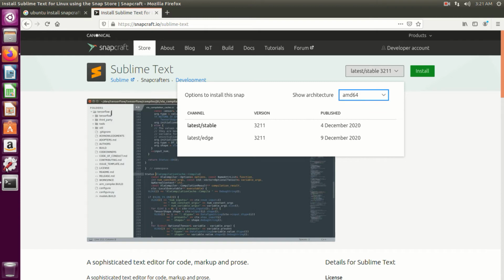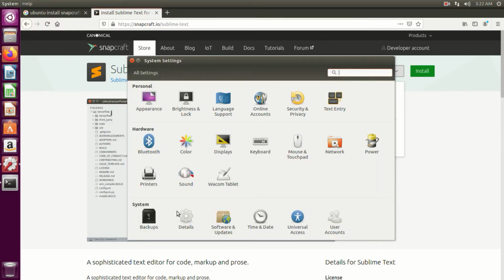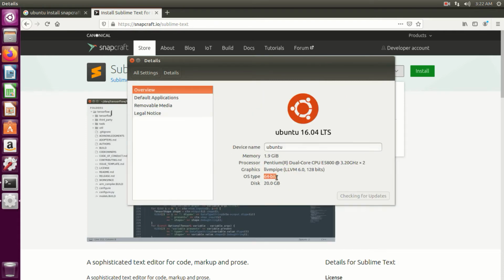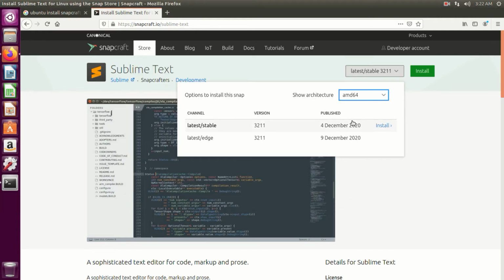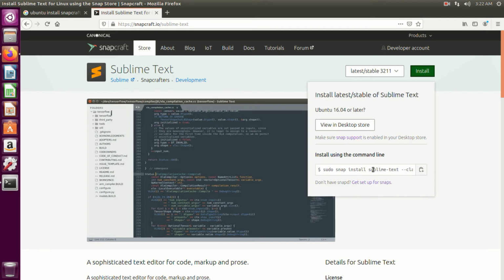So to check that, for identifying the version you are using, click on the settings icon, then press Details. You can see the operating system type that you are using. Click on Install, copy the commands, and paste them into the terminal. And wait till the download completes.